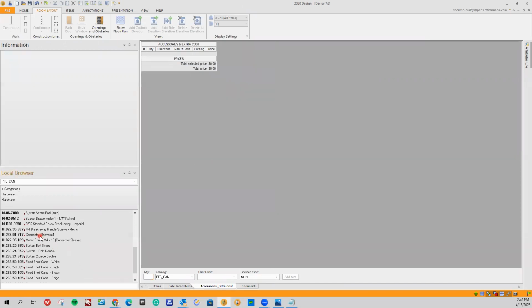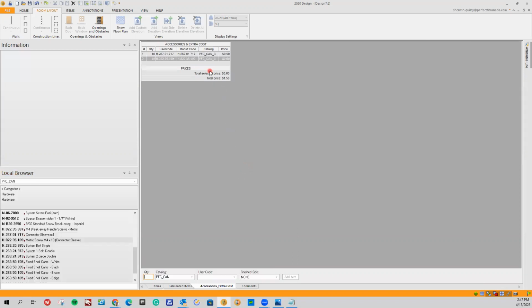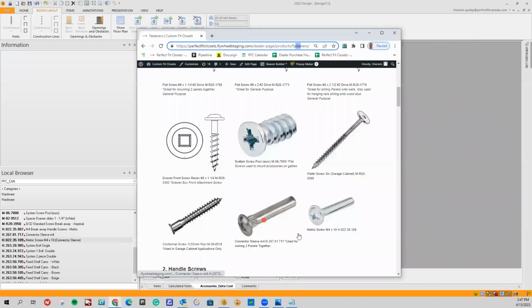I have my connector sleeve. I can left-click, drag it into my show item list, and I can identify how many that I wish to have. I can say that I want 10 just in general. Now that is the sleeve itself. This is the female end, and then the metric M4, which is the other piece, which is the male end. We'll click on OK. And I have $1.50, and I can buy 10 pairs of the connector sleeve and the metric screw.